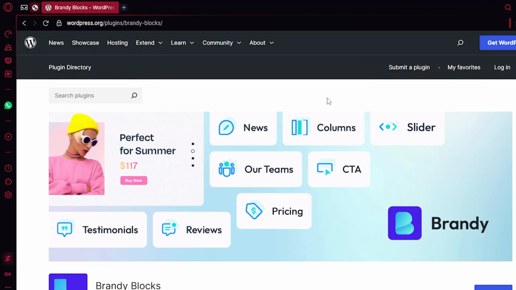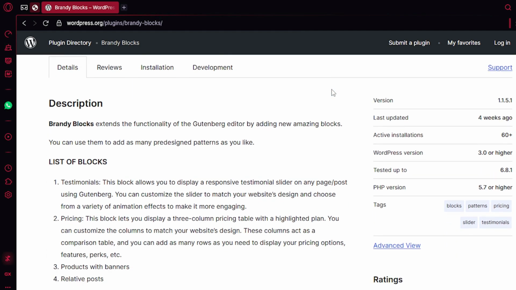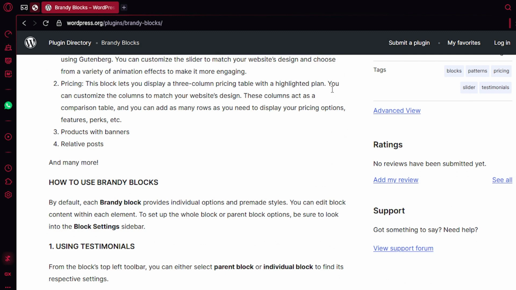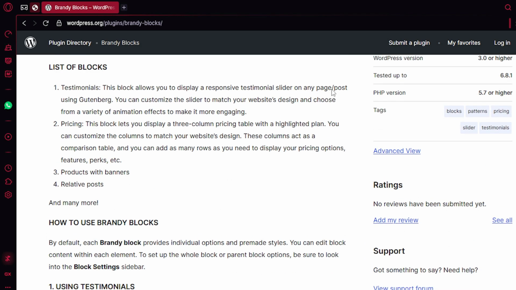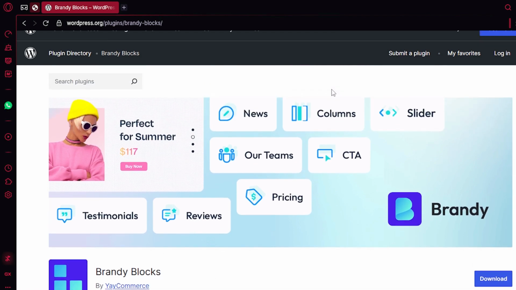Now, if you need to bring some more fun to your countdown timer, you can use the Brandy Blocks plugin. With Brandy Blocks, you can add a countdown timer wherever you need. Here is an example. We will be adding a countdown timer to one of our pages. Before that, ensure the Brandy Blocks plugin is activated.